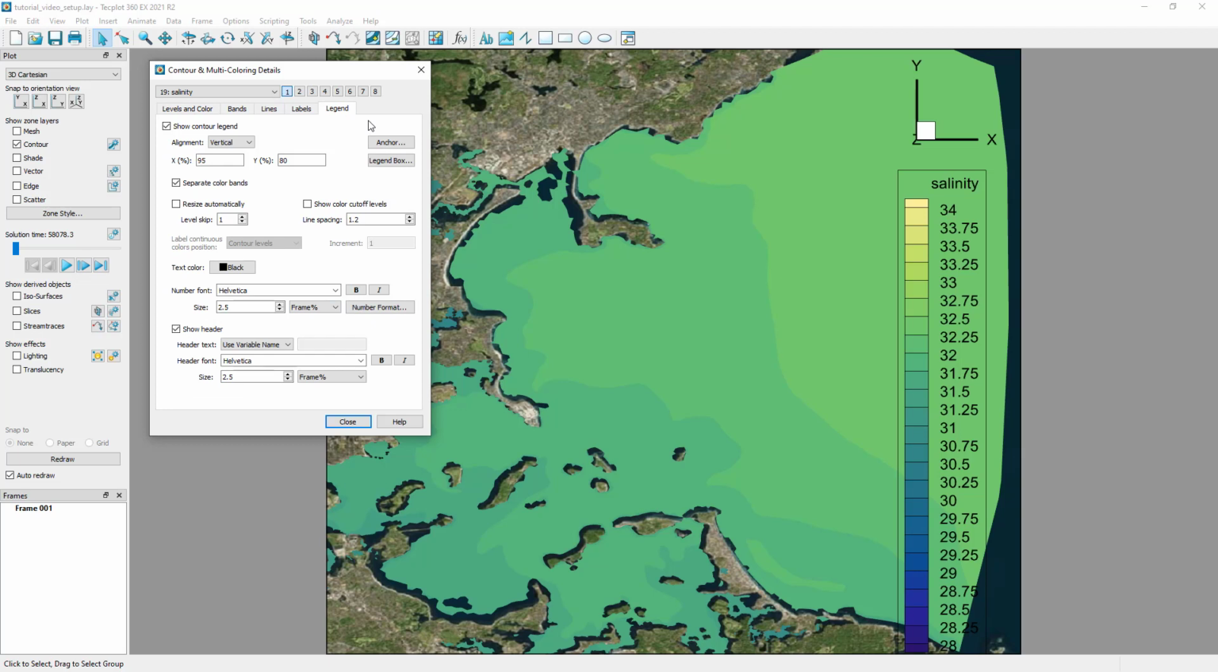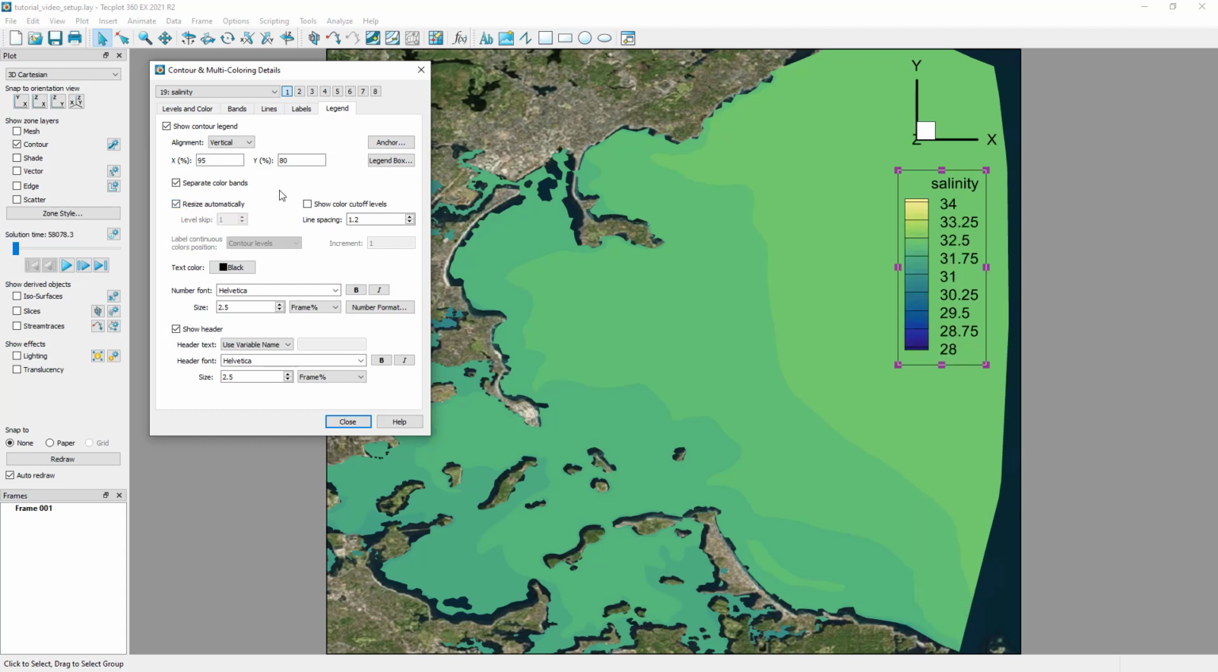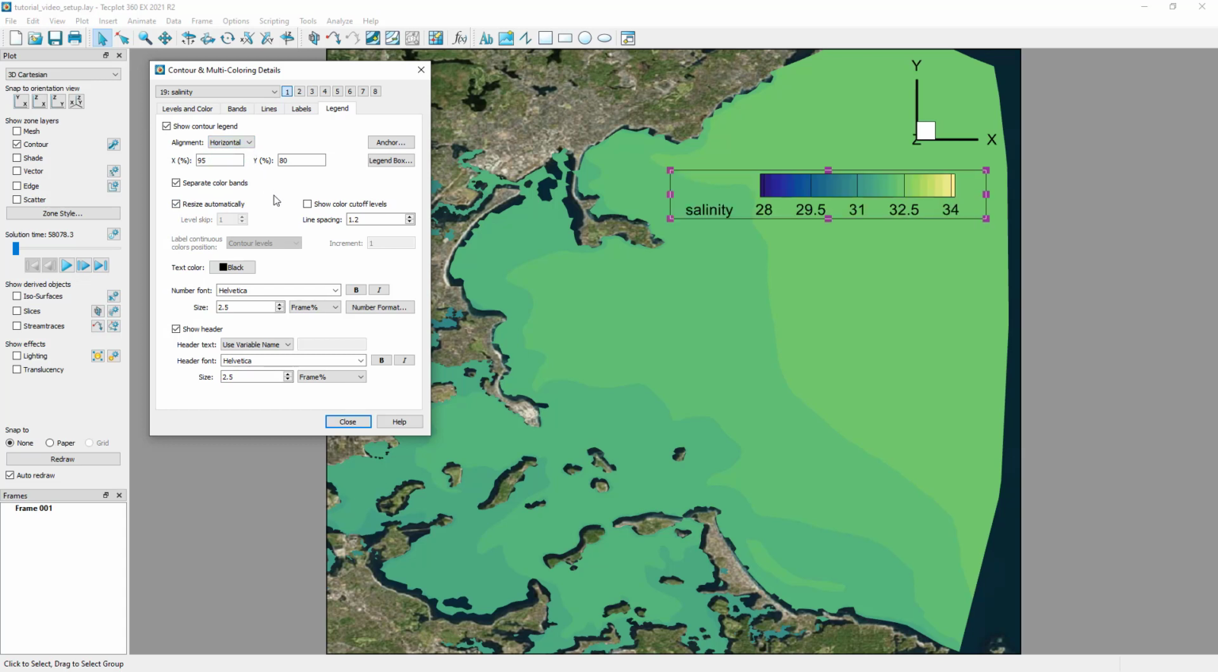This tab can also be opened by double-clicking the contour legend in the plot. First, you can see the legend is too tall with all the additional contour levels added. Simply toggle on Resize Automatically to scale down the height of the legend. Here, you can also change the legend orientation from vertical to horizontal, add custom header text, alter font size and type, or change the text color if needed.